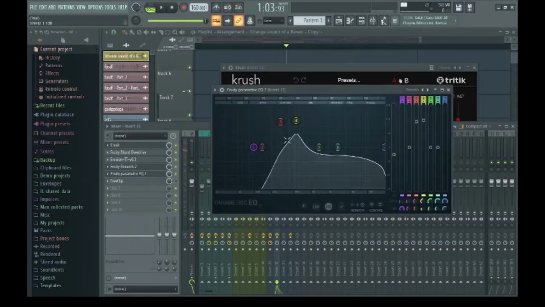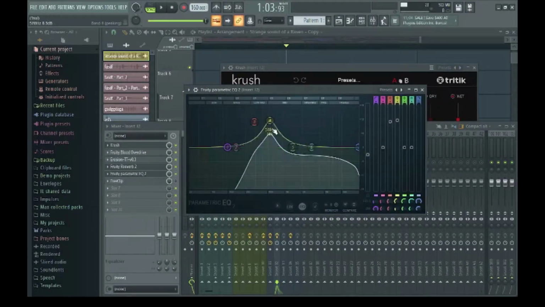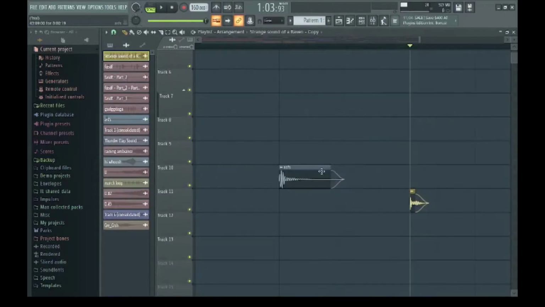Then I used reverb to add the tail, and EQ. What I did with this EQ is I took out all of the lows and boosted some mids, took out the extreme highs to add some tonality to it. Free clip.